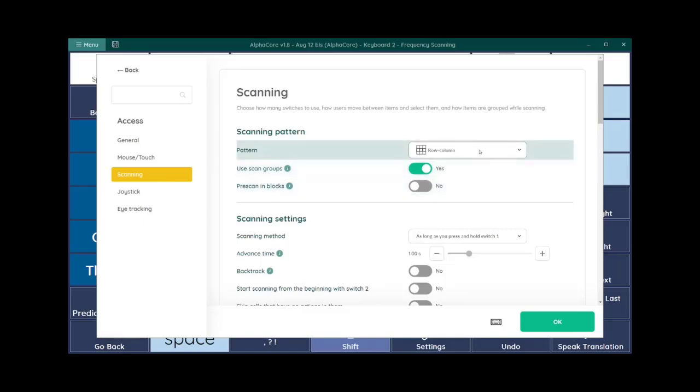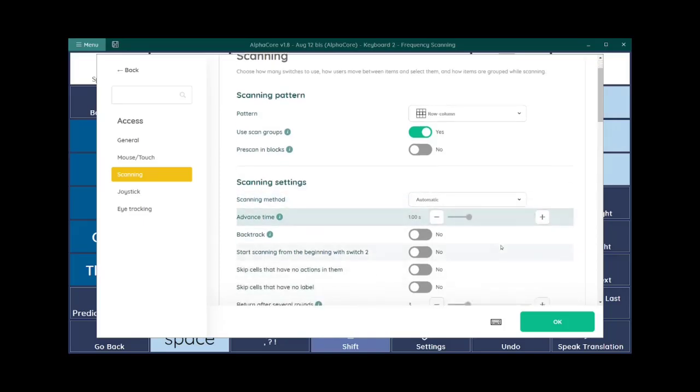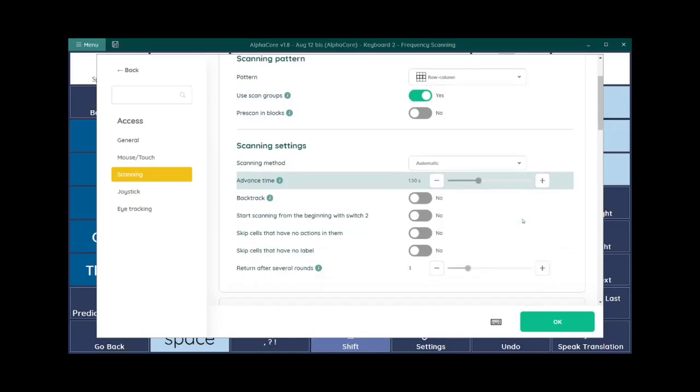We will keep the default scanning pattern as row column. Under Scanning Settings, change the scanning method to Automatic. Adjust the advance time to 1.5 seconds while you're learning. This setting controls how quickly the scan moves from highlighting one item to the next.